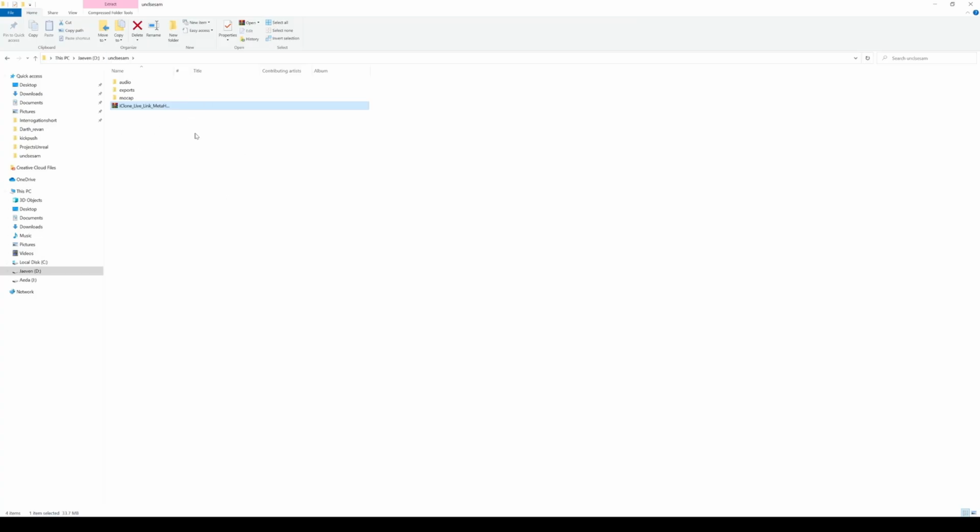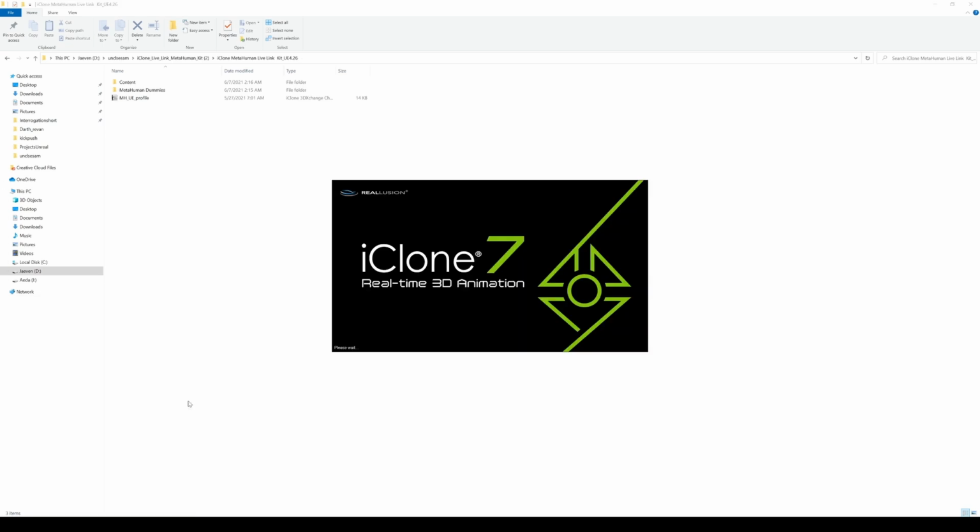And then all I have to do now is copy that zip file and put it in my folder, which is called Uncle Sam, the project name for this. I'm going to extract it here for now. Then if we click on this, you're going to see we have this livelink kit. Now what we're going to do is open up iClone, and we're also going to open 3D Exchange. So I'm going to go to the Reallusion Hub.